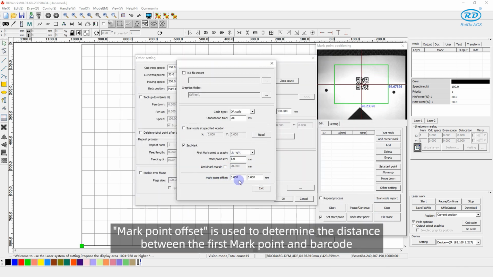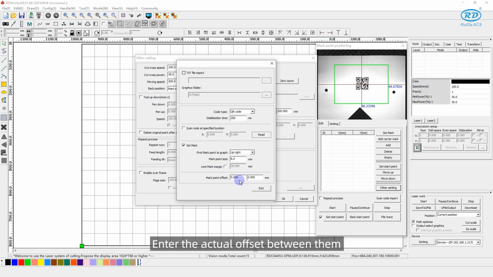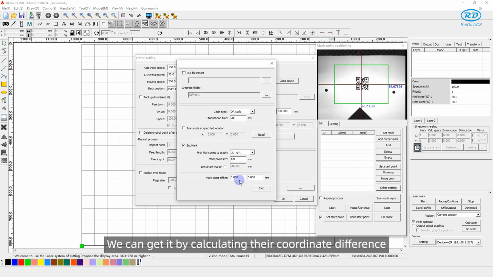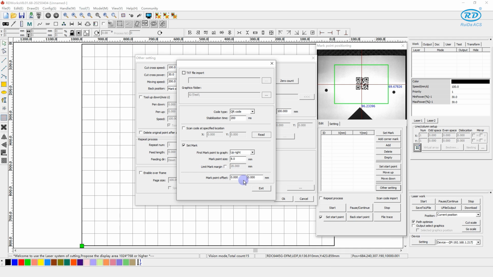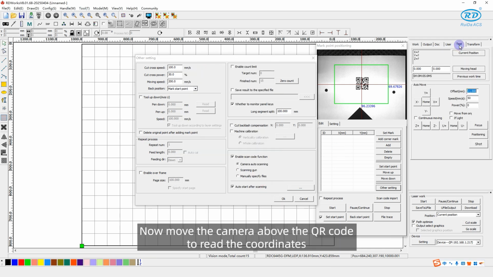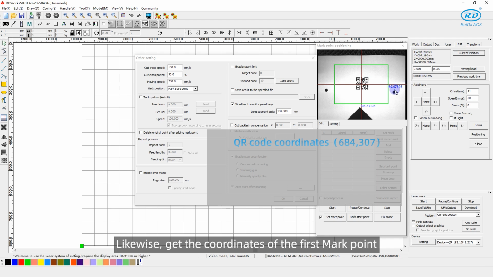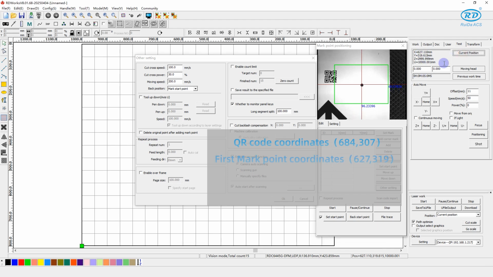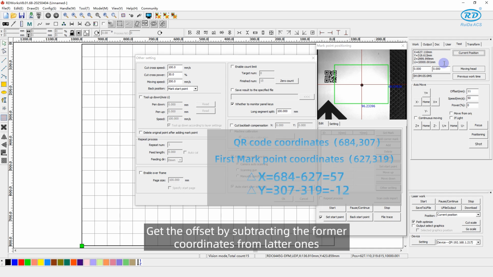Mark point offset is used to determine the distance between the first mark point and barcode. Enter the actual offset between them. We can get it by calculating their coordinate difference. Now move the camera above the QR code to read the coordinates. Likewise, get the coordinates of the first mark point. Get the offset by subtracting the former coordinates from the latter one.